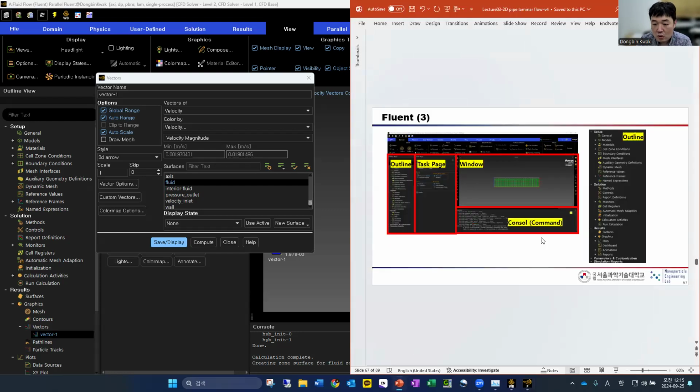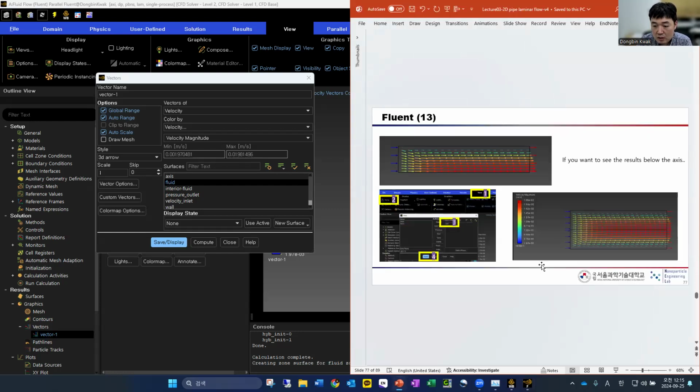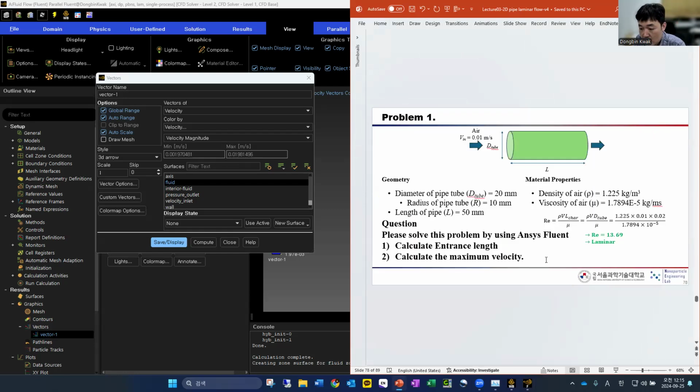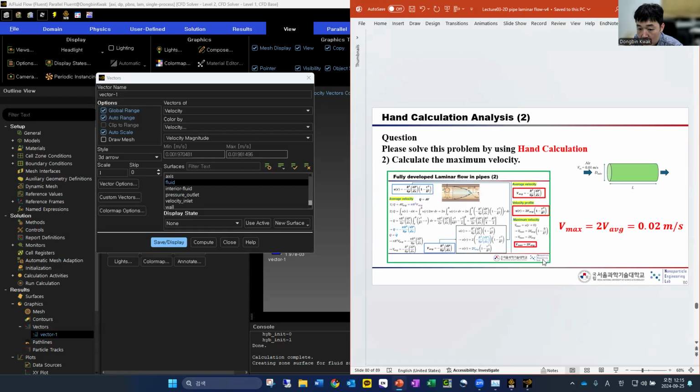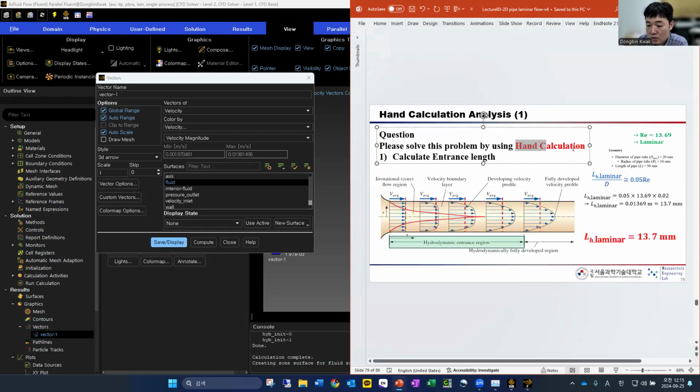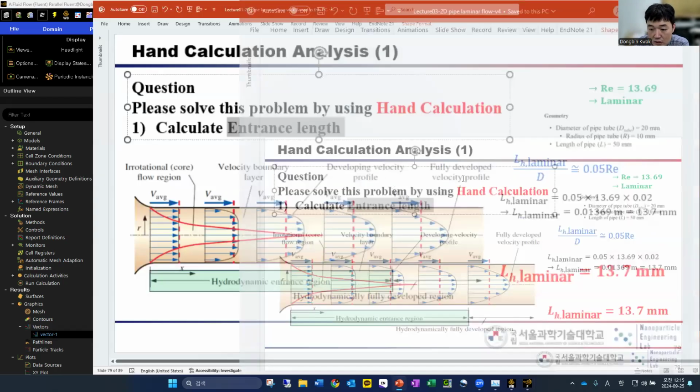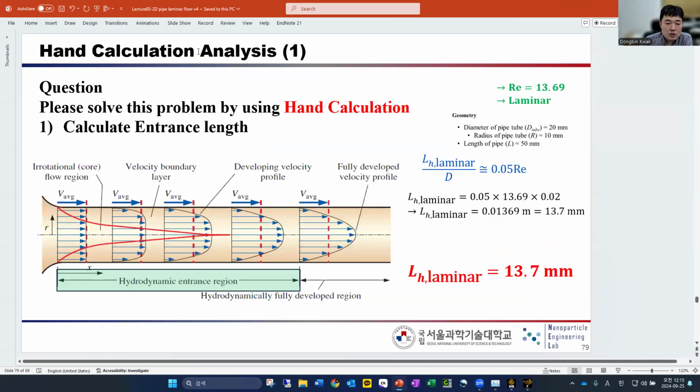So let's go back to our slide. So, hand calculation, oh sorry. Hand calculation for the entrance length. Yeah, let's see this part first. For the hand calculation part, the entrance length we can easily calculate by using this equation because we already know the Reynolds number. You can see our estimated value is around 14 millimeters, right?